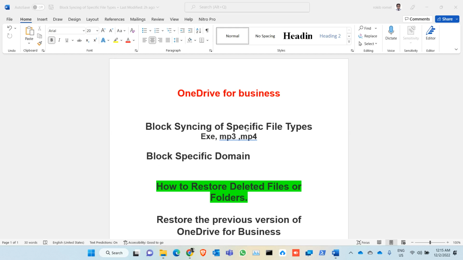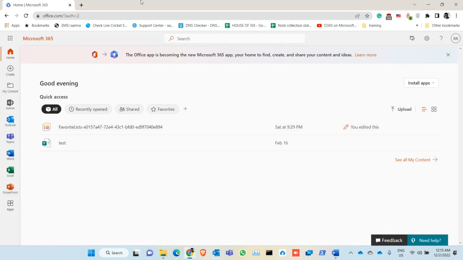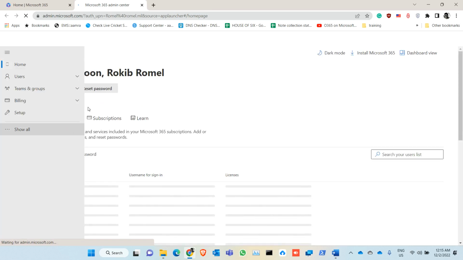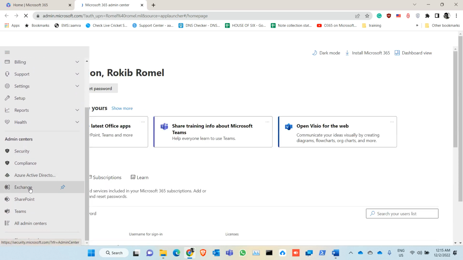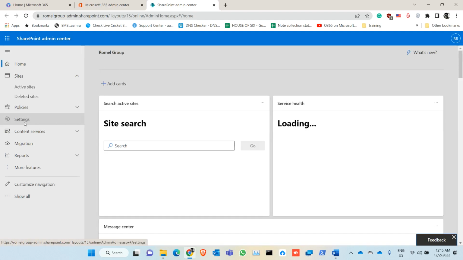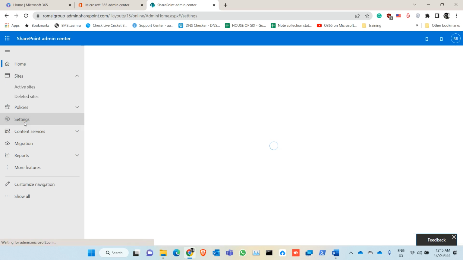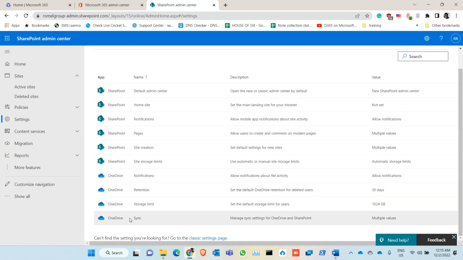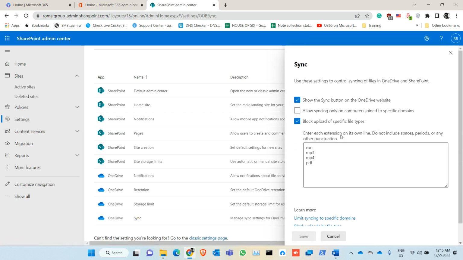So first I'm going to show you how to block syncing of specific file types. To do that, we need to log in to our Microsoft Office 365 admin portal. We go to the admin centers, click on SharePoint. Under SharePoint, we go to settings. In settings, here we'll find a sync option. So click on sync. In the third option, we will find block upload of specific file types.